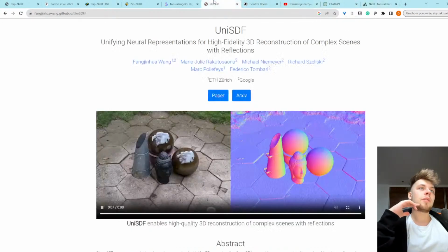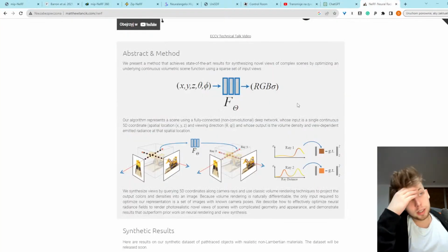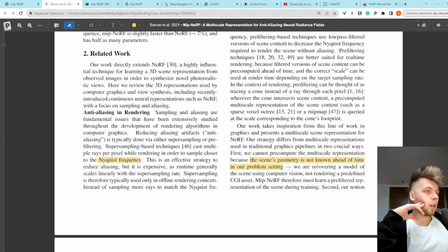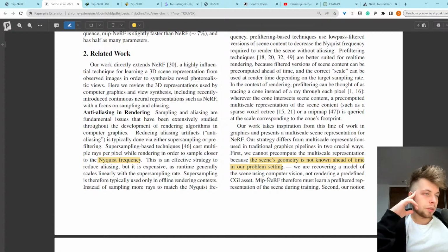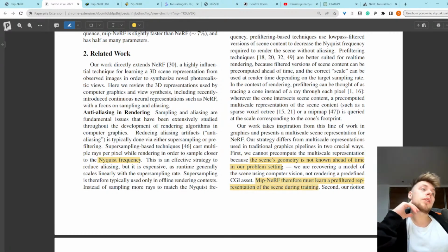So this is what they say when they say we don't know ahead of time the scene geometry, right? Because geometry in our case is represented by this density here. So what they do, we are recovering a model of the scene using computer vision, not rendering a predefined CGI asset. Exactly. Mip-NeRF therefore must learn a pre-filtered representation of the scene during training. Yes, so in our case, we will learn these different representations while we optimize the neural network with the training data.